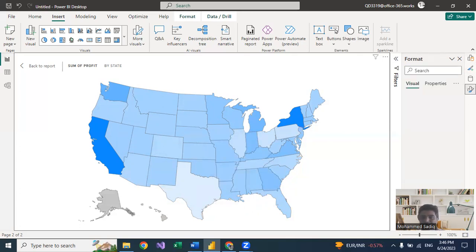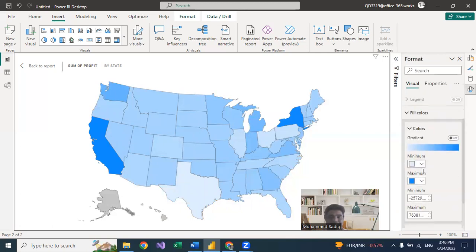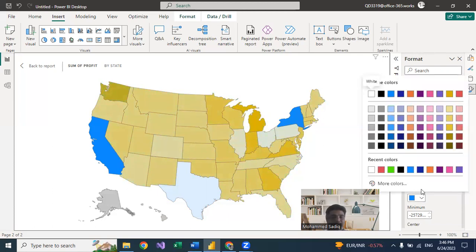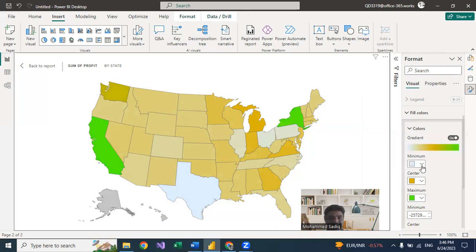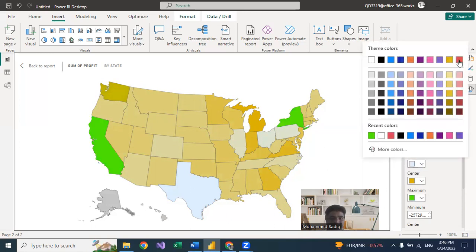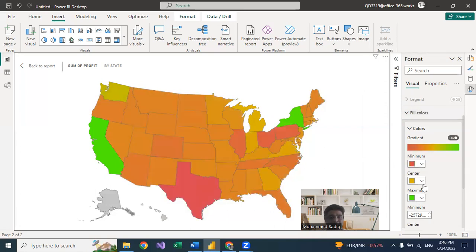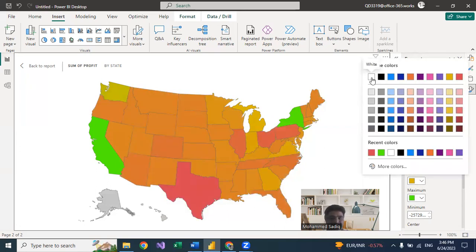So I'll just go to the formatting. In the formatting, we have fill color. And you can see the gradient color, minimum and maximum, what has been filled. Minimum is the light color, maximum is the dark. But since I have taken a profit here, profit can be a negative value. So I can go with the gradient, okay, with multi. And here I can just say maximum, that if it is the higher sales, let me select a green color. And if the sales is low, I'll select a red color. And the middle level, I'll just select a white color.